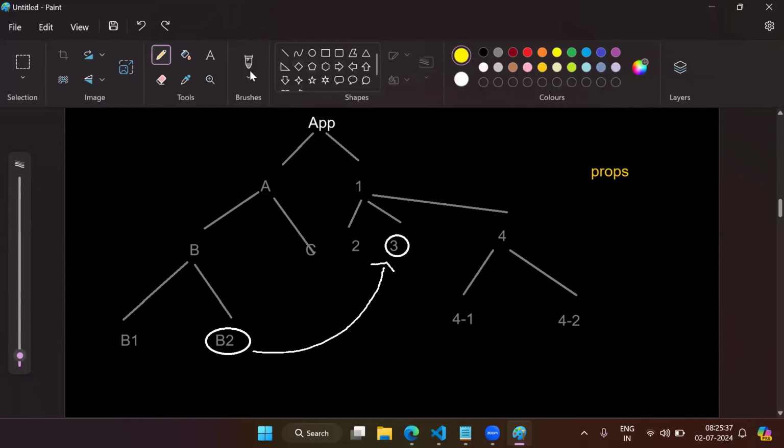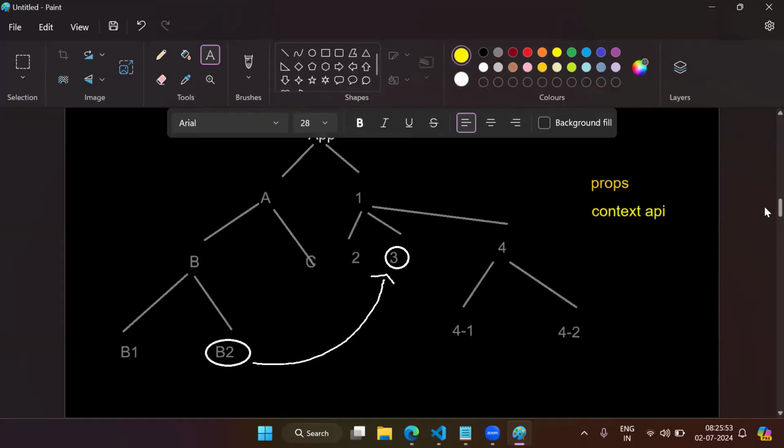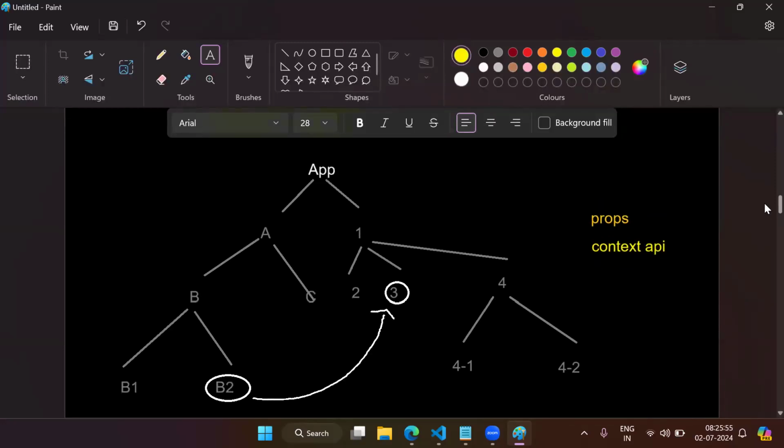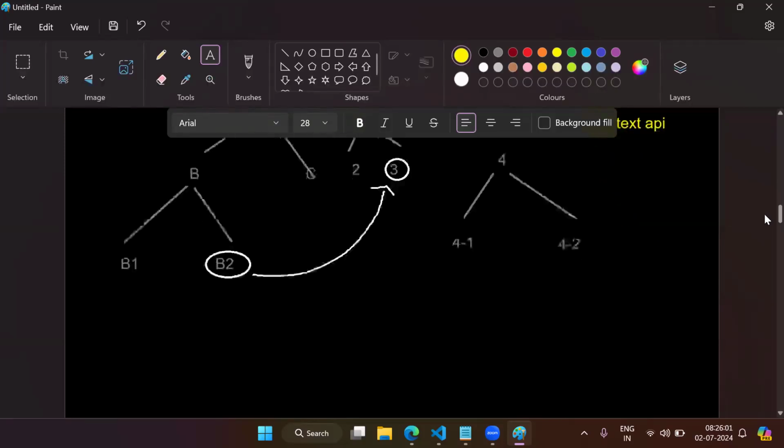Instead of props, let's assume that I want to go with the context API approach. So using context API, you have to share the data from B2 component to 3 component. Then how will you do that? Context API. First, we need to create a context API.